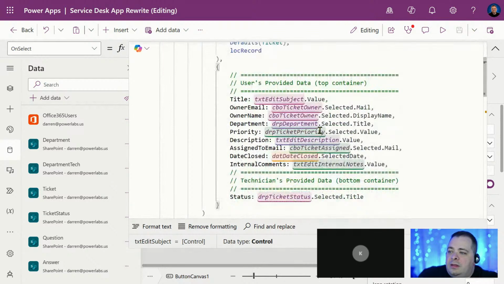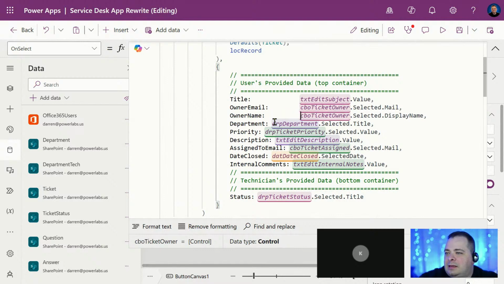Now, these are all the fields in the SharePoint list, and we're providing values for each of these. A lot of times when I've got a patch statement, I like to line these things up. It just looks cleaner, nicer, and in my mind more maintainable.